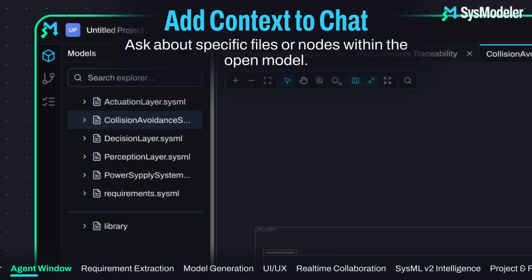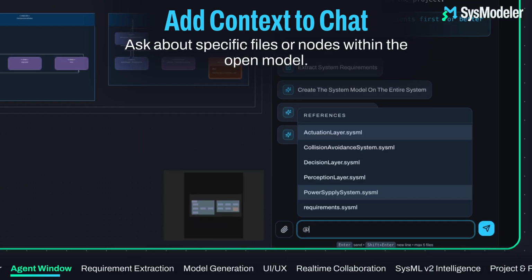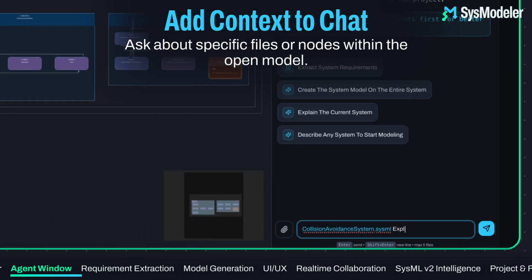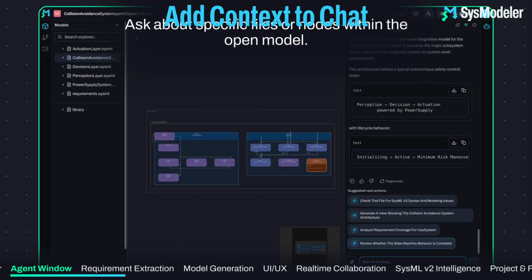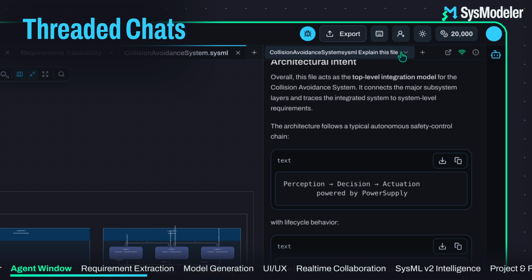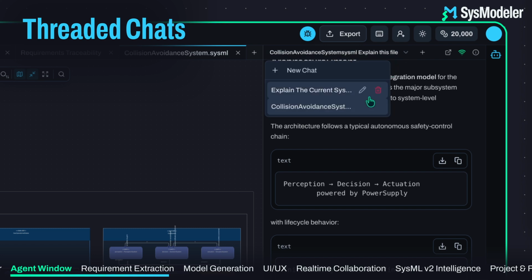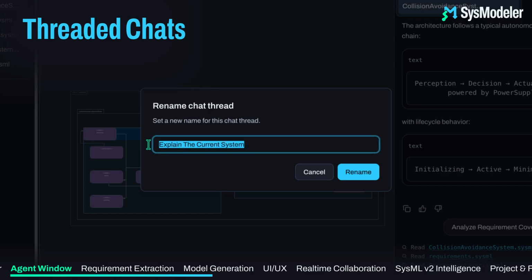Ask about specific files or nodes within the open model. Threaded conversation history keeps things organized in your session. Threads are automatically titled and can be renamed or deleted at any time.